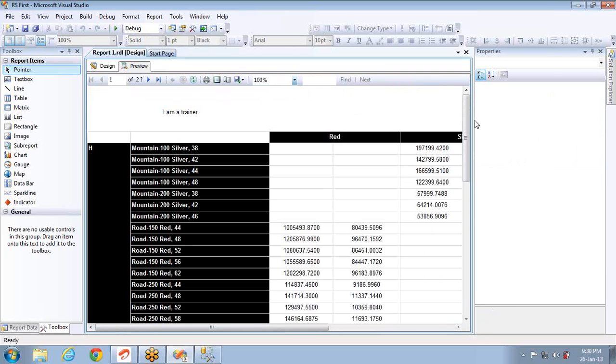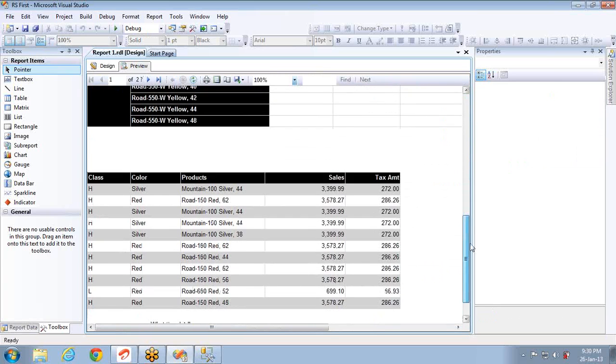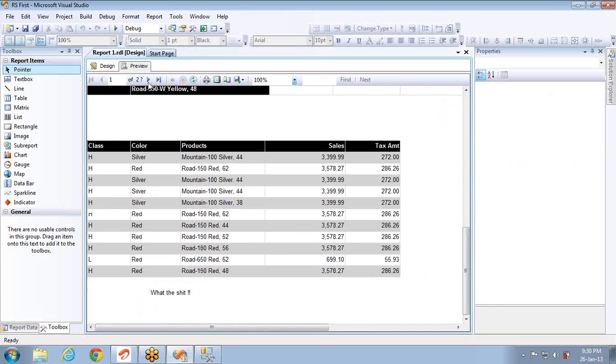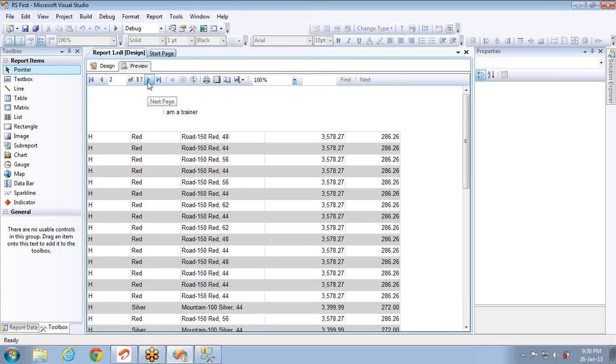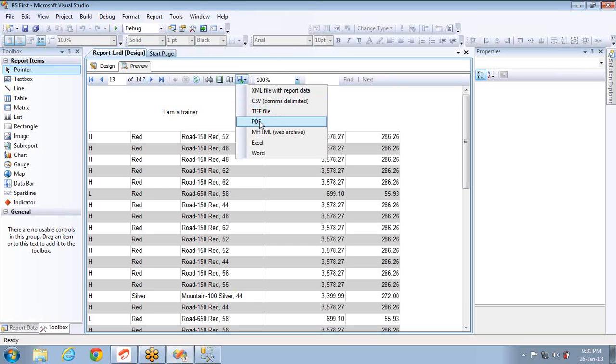You can see the header I am the trainer is on the first page, and at the end the footer is there. If I go to the next page, it's the same. So this is the advantage of having page header and page footer, which will be repeated in all the report pages. You can see if I have 100 pages, it is repeating in all the 100 pages. And if you export this into any format, the page header also will be exported. For example, if you take it to PDF, the page header and footer will be exported to the PDF, which will be very user friendly, right? User friendly option.